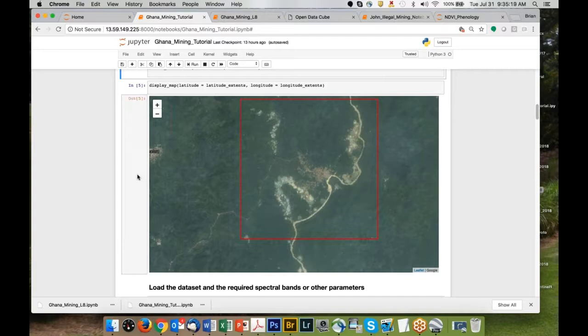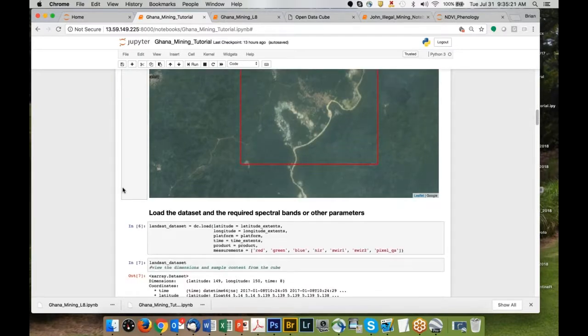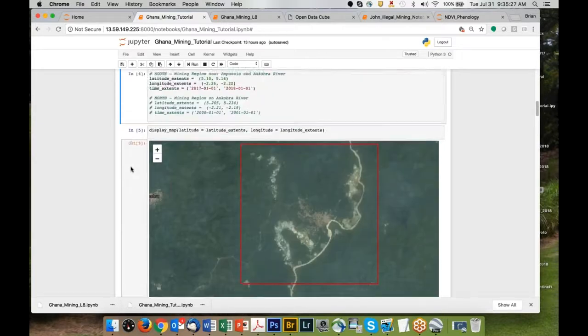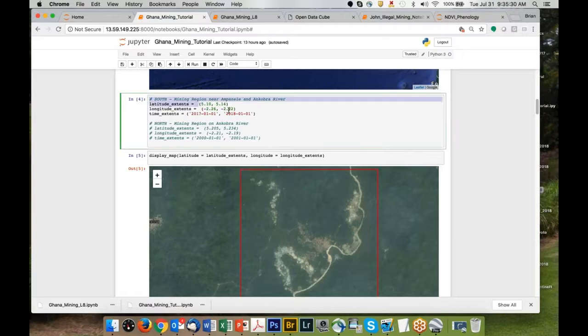So let's dig into this a little deeper and see how we analyze. The next thing you do is you load the Landsat data set. You don't have to modify any of this. What I suggest you modify will be these extents right here. So you're going to modify this little field and pick a new latitude, longitude extent, add it in here.